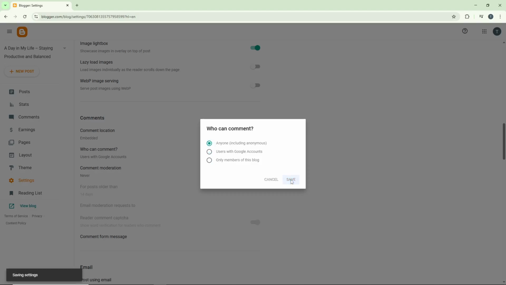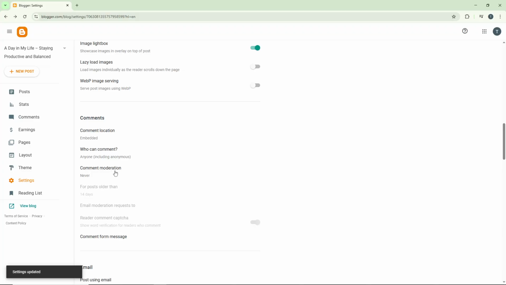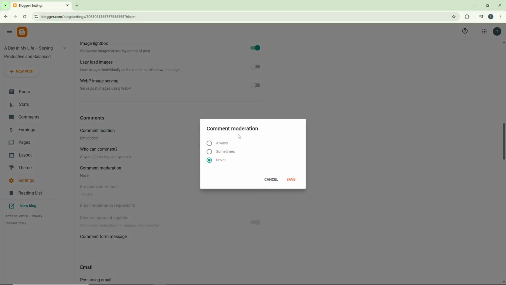Now click on Comment Moderation. This setting determines whether you need to approve comments before they appear publicly. You have 3 choices: always, sometimes, or never. If you choose always, every comment will require your approval first. Sometimes lets you moderate comments on older posts, and never publishes all comments immediately. Pick the option that gives you the level of control you're comfortable with, then click Save.